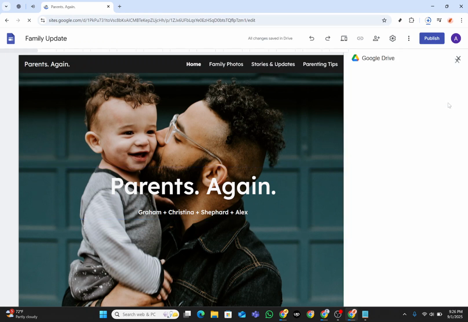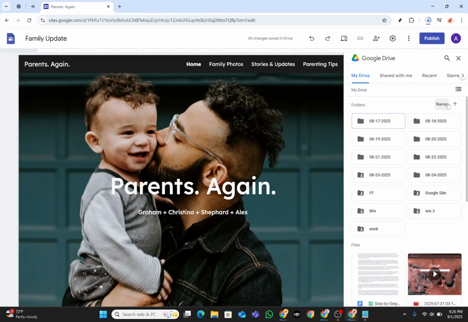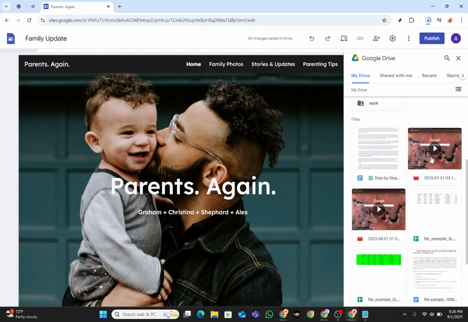Clicking on this icon gives you several embedding options, and you'll want to choose Drive. This selection will open your Google Drive, where all your Google Docs and other files are stored.